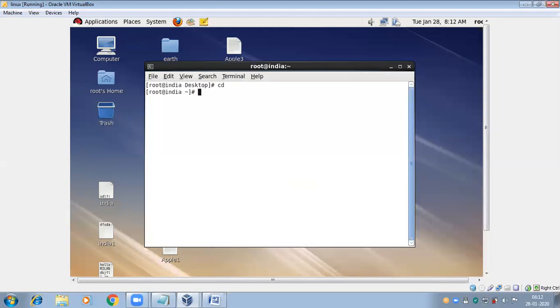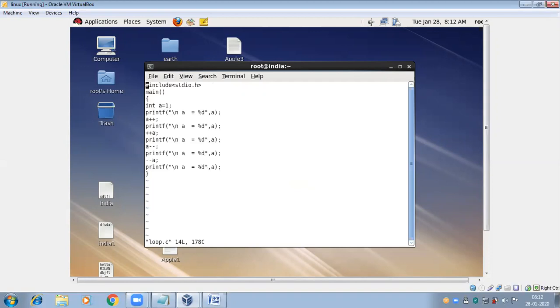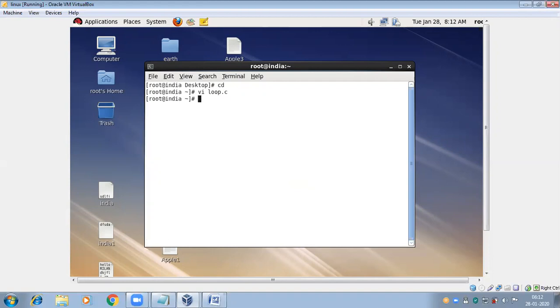Right. So here I'm writing the statements. I'm trying to generate the values from 1 to 10. Initial i equal to 1, 1 less than or equal to 10. Then I'm printing the i value. Then i plus plus, i equal to i plus 1.